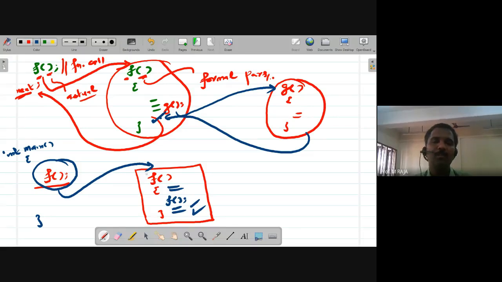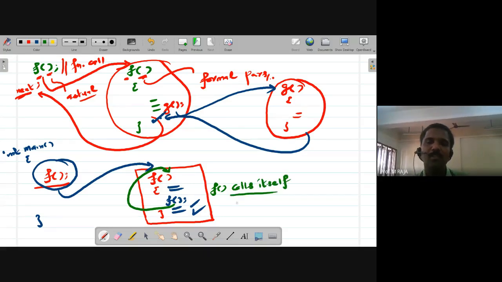Without executing the subsequent statements, control again goes to call the same function f. So that means f calls itself. When a function calls itself, this is the concept of recursion. Recursion means the function is calling itself.